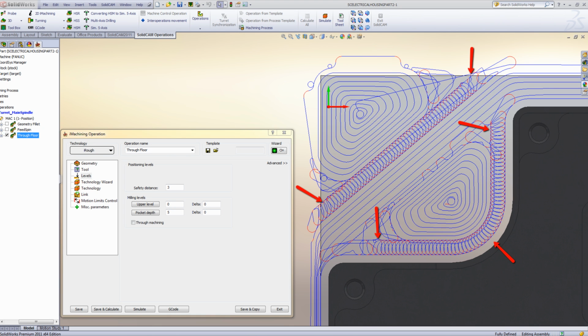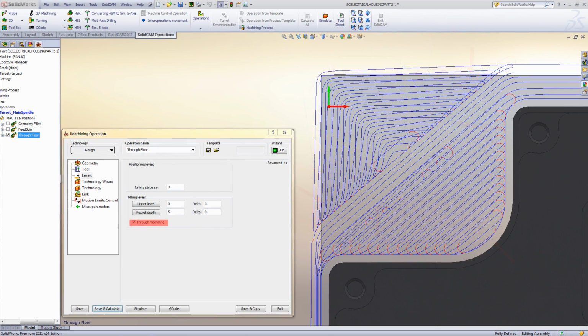On the Levels tab, there is a checkbox for Through Machining. During calculation of the toolpath, there are times where it is more efficient to separate an area than spiral on that area. When machining through the material, the separated area would break free from the material. Using the Through Machining checkbox, separation will not be allowed.